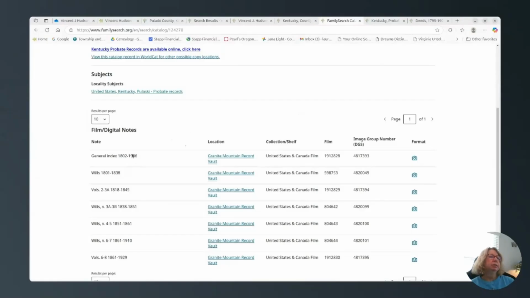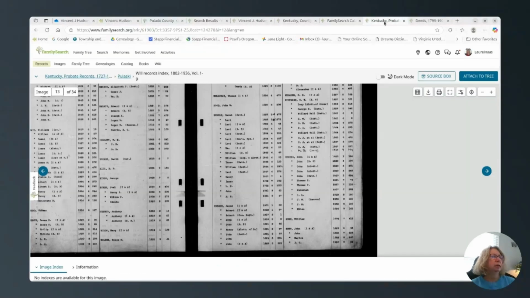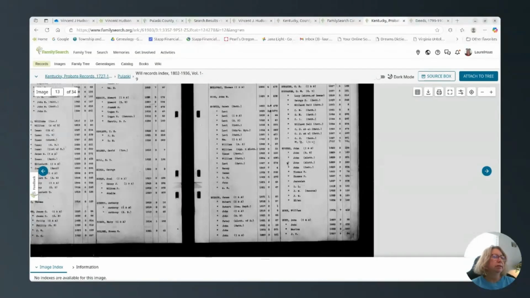But in this case, I want to look at the index because I want to see all the different Hudsons that are out there. And so I would click on this link here to go into the index. I'm just going to call that up because I have it over here. And you'll see here I found on page 13 of this index the Hudsons.